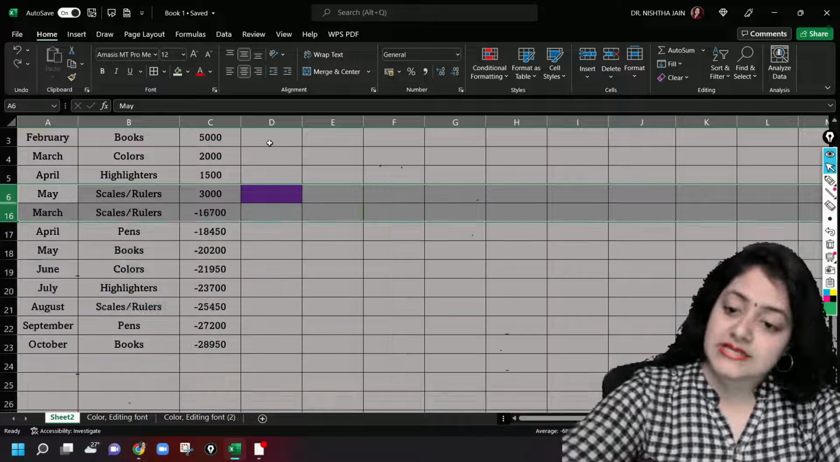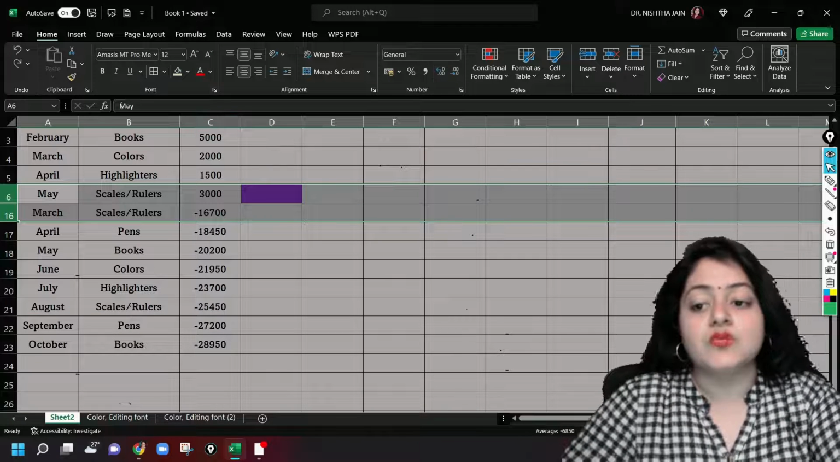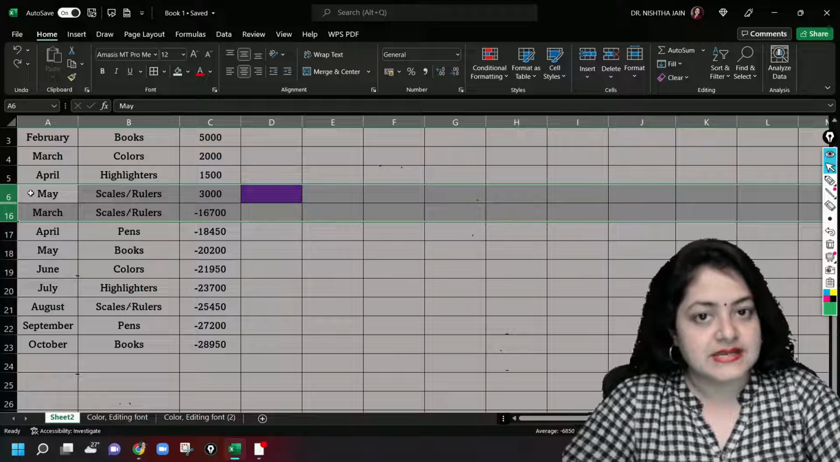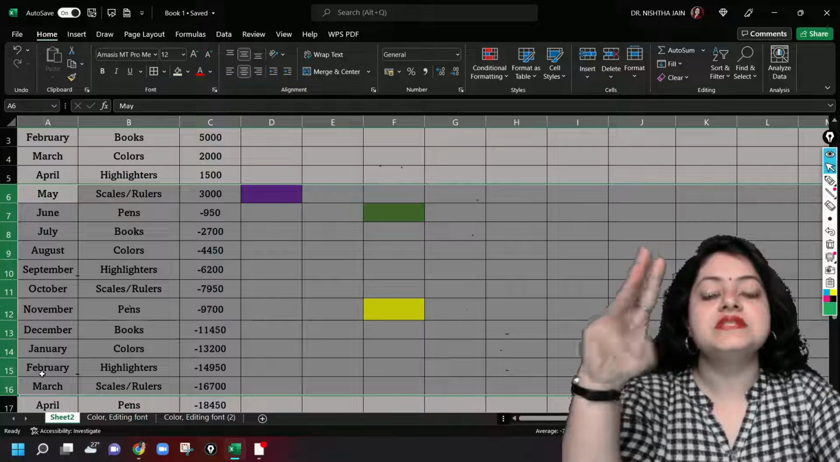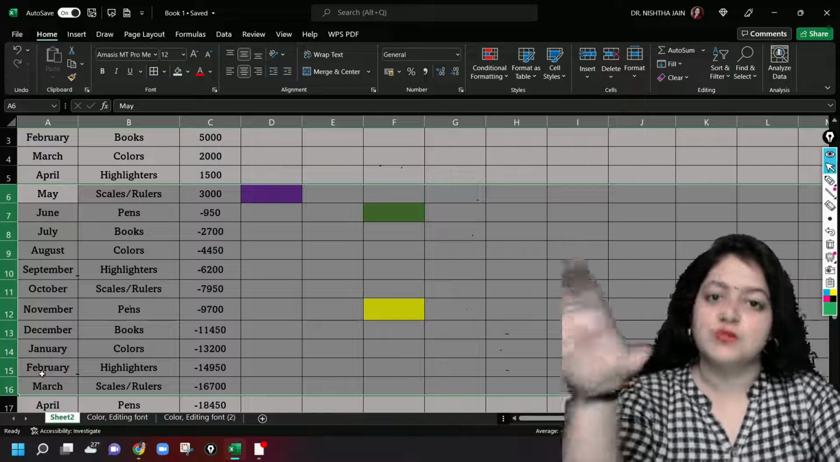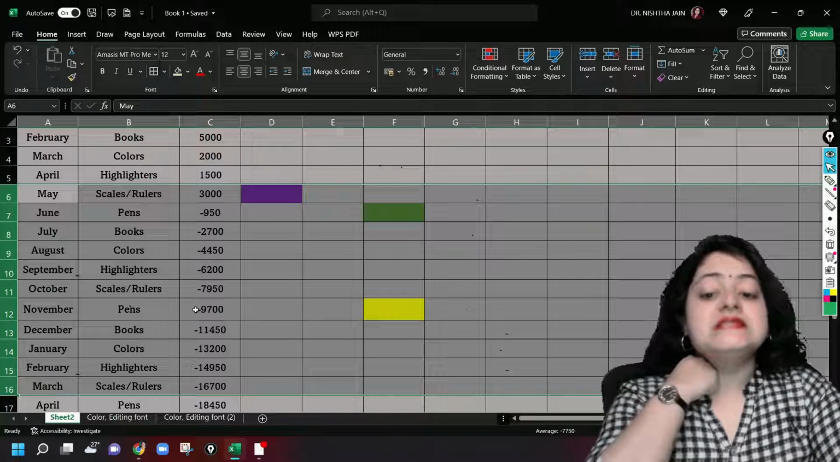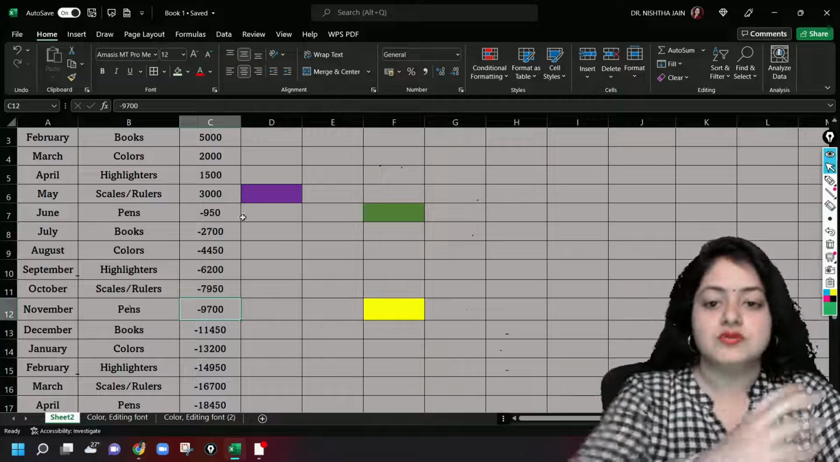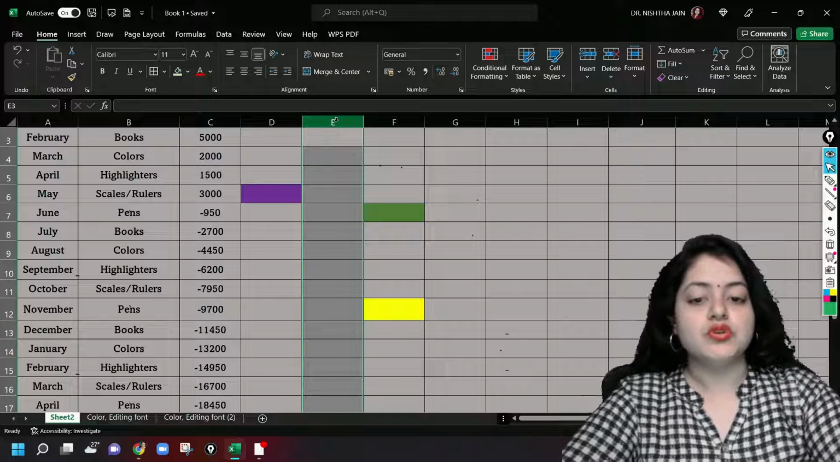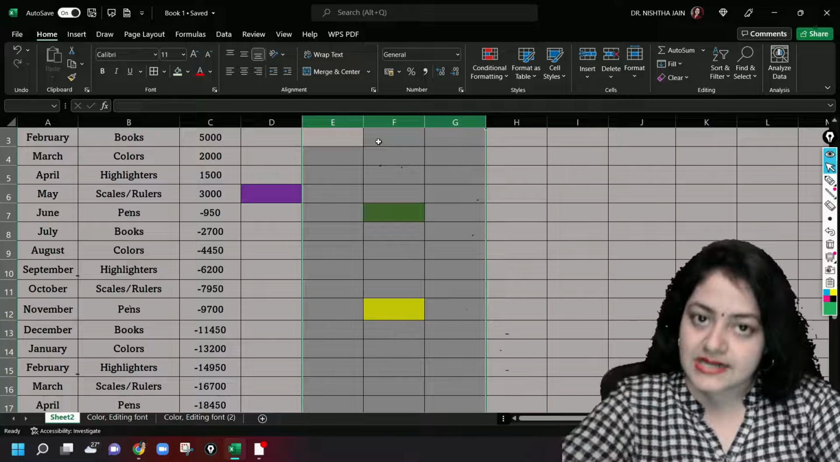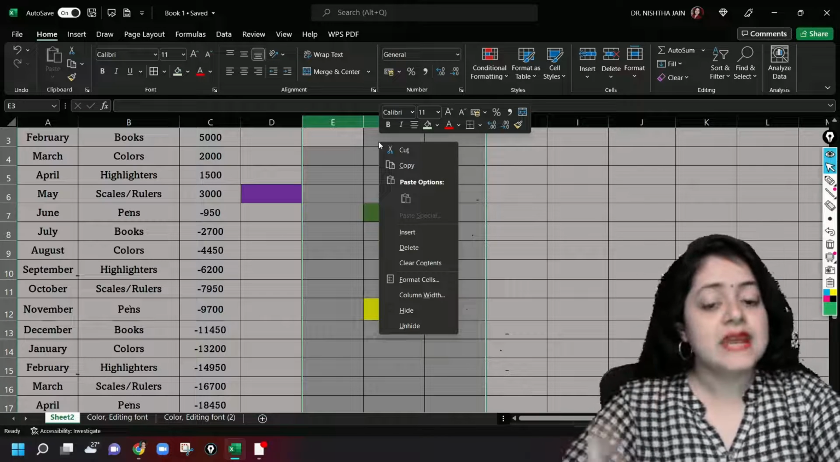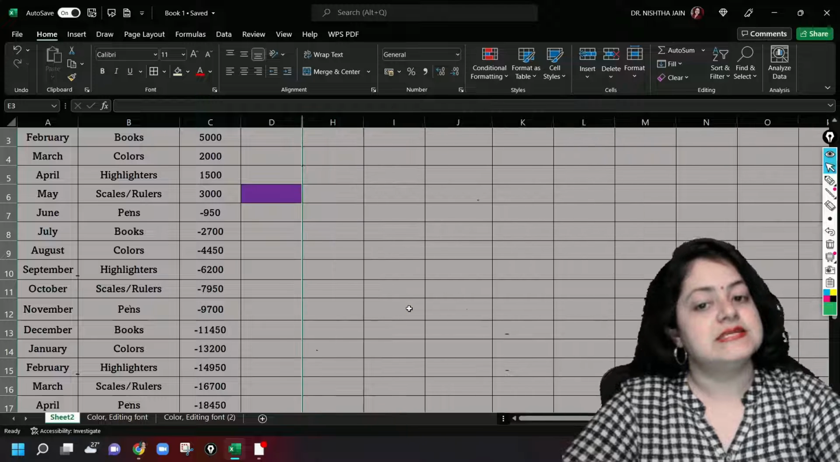Now, yet another way is what? Just right click after selecting these two rows and unhide. So here are the three ways in which you can actually unhide the rows which you had hidden, right? The same thing goes for columns also. So suppose you want to hide these three columns. What do? You will select all three of them, right click and hide.